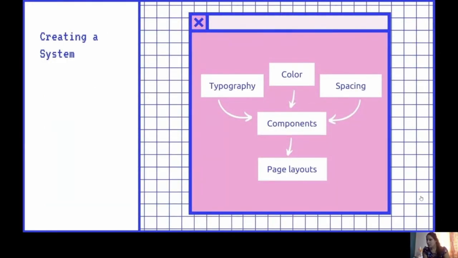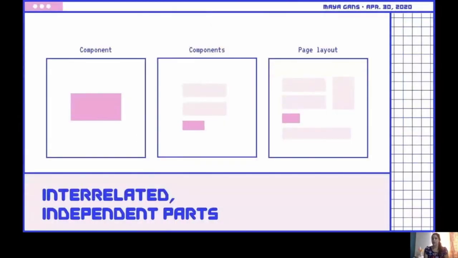So a design system is a set of these principles that we can use within our design kit, which is a set of components, and then we can take that kit and use it within page layouts. So the font you use, the color you use, how much spacing around text, how much spacing between components, that should all be laid out in your design system so that we can create these components and finally layouts.